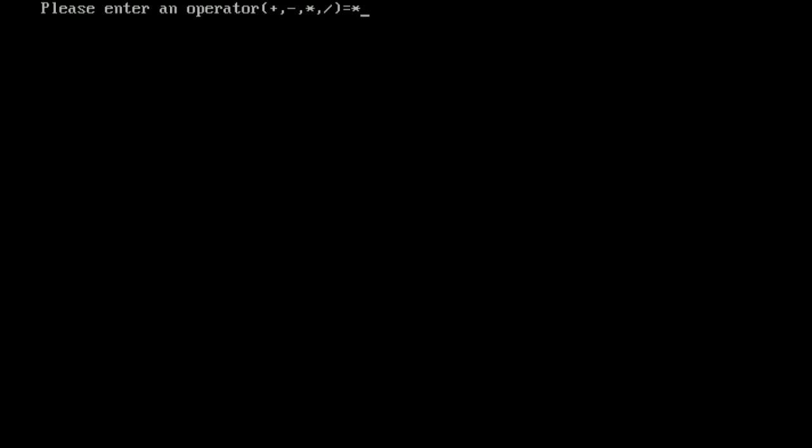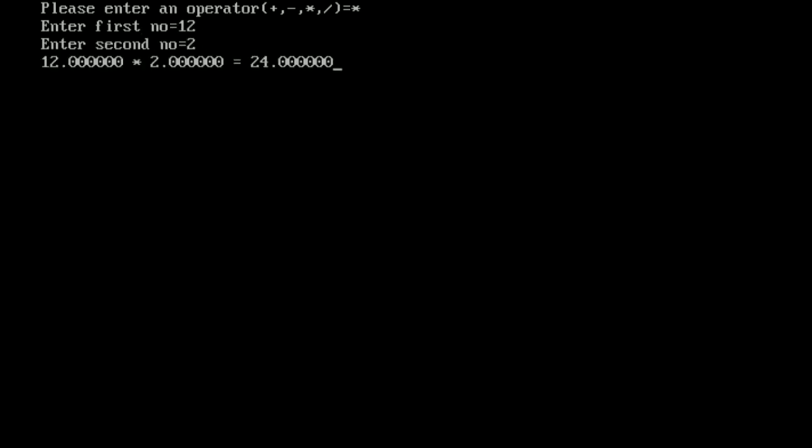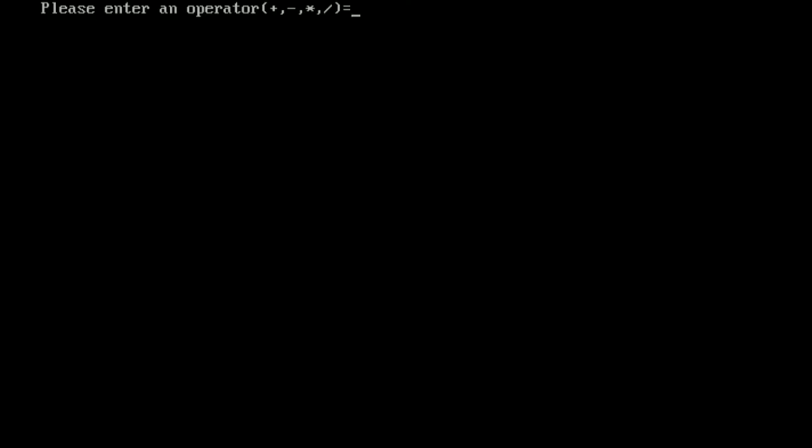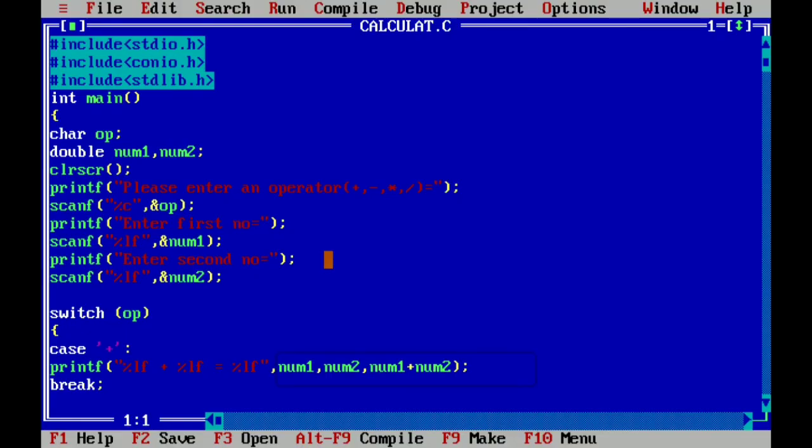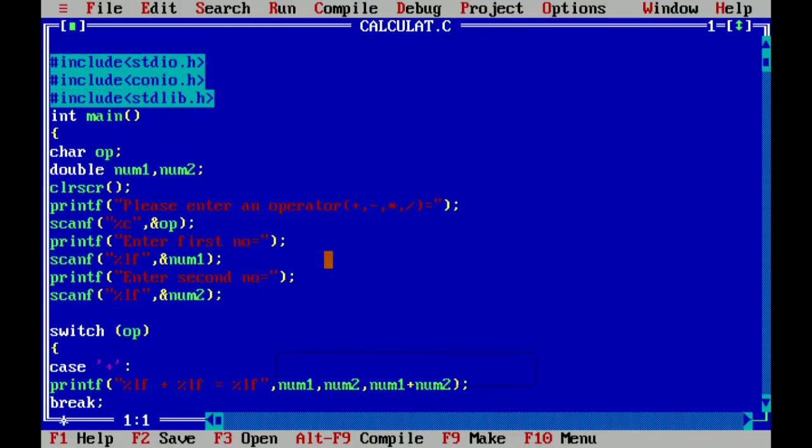Now we check our asterisk, which is for multiplication. Here we give 12 into 2. Here you see 24, which is awesome. Okay, now we are going the right way. Here we give slash for division. Here we give 1000 as the first number and divide by 10. Here you see 100, which is excellent. So this is what the program is all about.